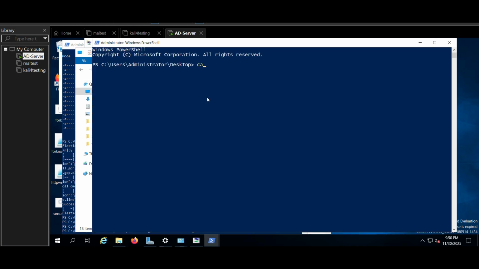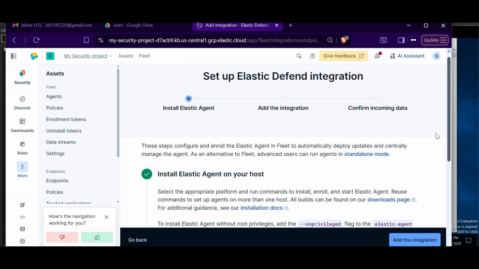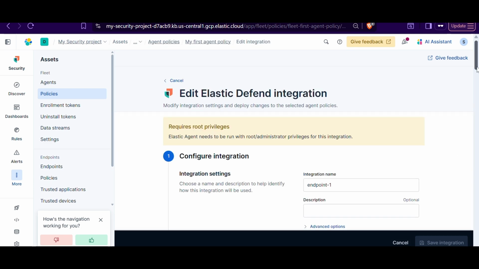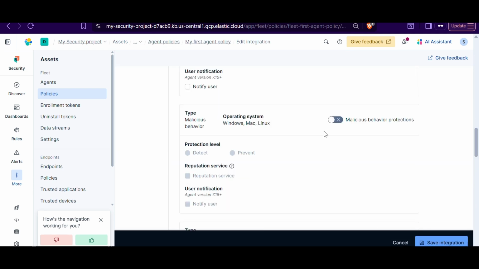So what we're going to do is go under policies and we can add the integration. We don't want to prevent, we're just going to capture alerts, so we'll change prevent to detect. We'll go ahead and add, and then we're going to look at the rules.